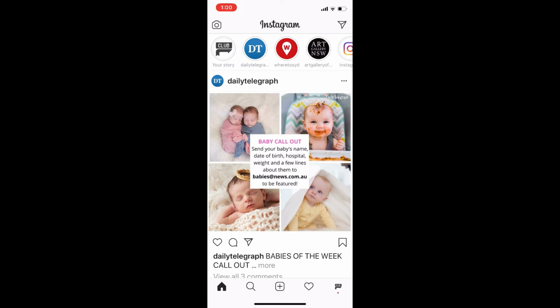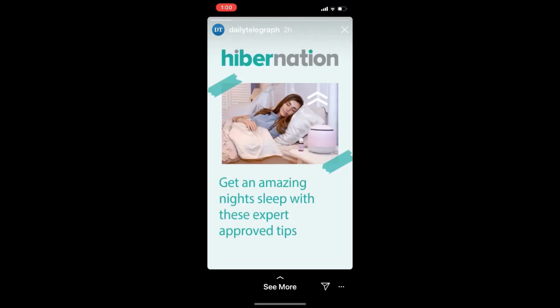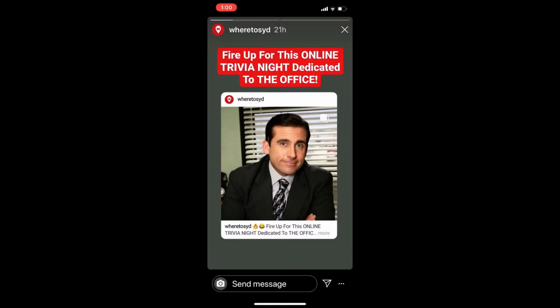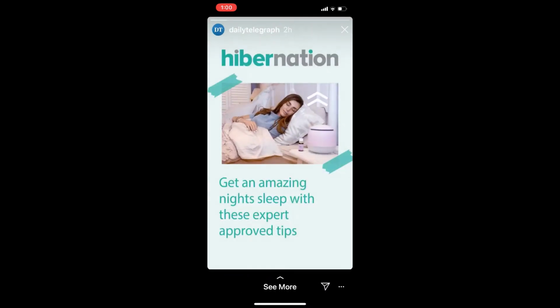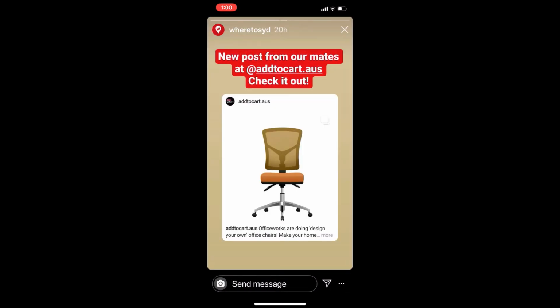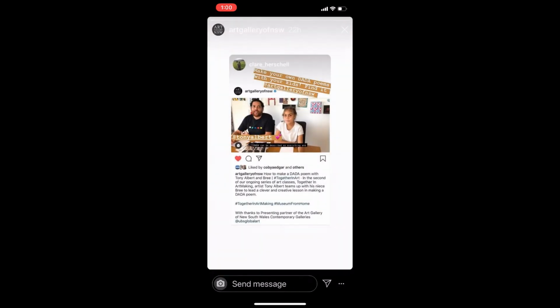So let's just have a look at some of the ones that we have here. We've got the Daily Telegraph, we've got Where to Sydney, and here we go, we've got the Daily Telegraph. They've got a photo, they've got a GIF with the arrows going up and down, Where to Sydney. You can actually tap the screen to go back and see more if you've missed it. Some of these things are really hard to read, so you need to hold your finger on it to have a look.